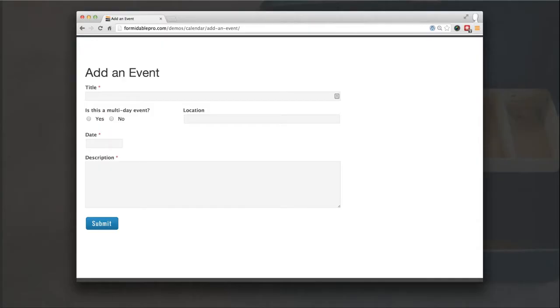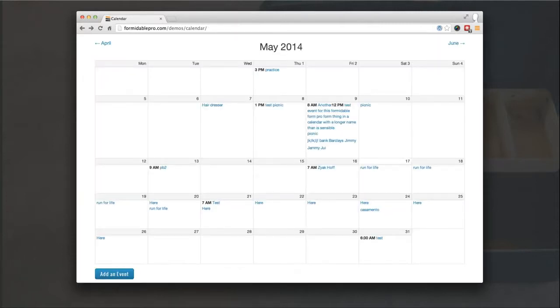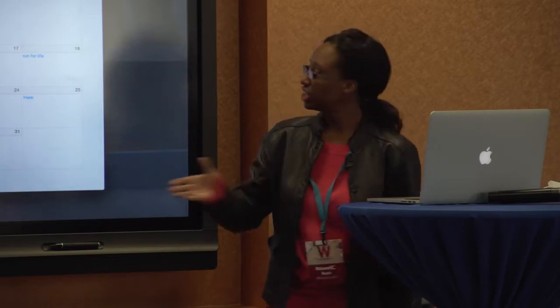All right. Again, here's an example. You have your fields, add an event, and here it is, displayed in a calendar format. Can you display a list form too? Yes. Mm-hmm. Yep. But this is just an example of the versatility of a form builder.